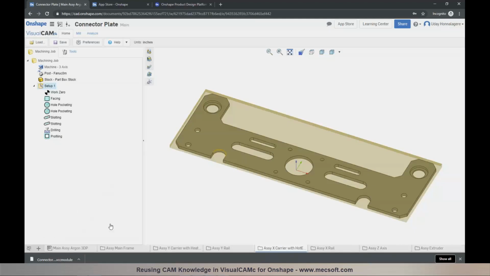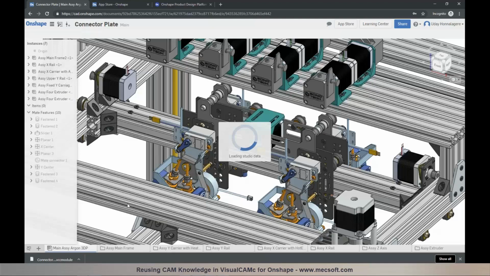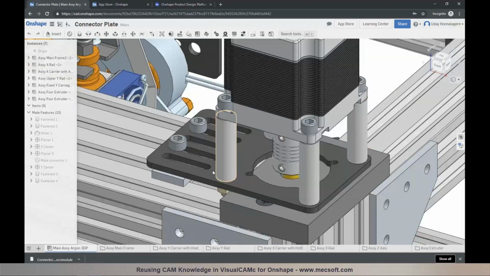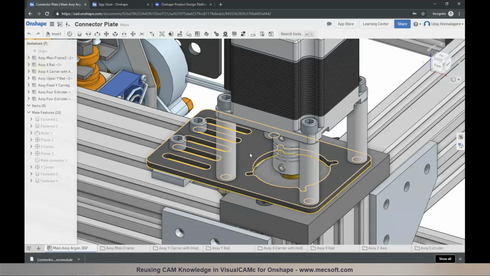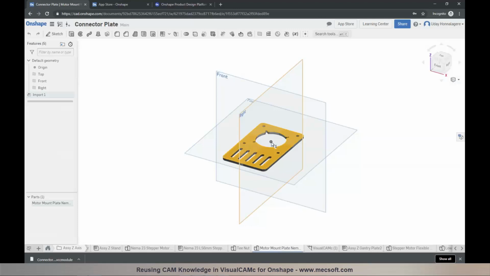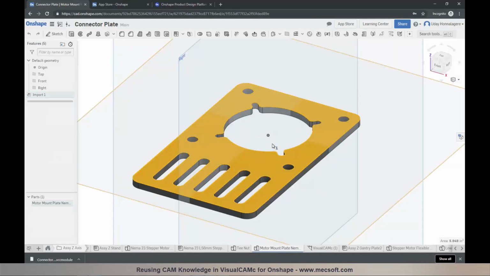So I'm going to show you how we can apply this knowledge base when programming one of the other components on this part. So I'm going to take this mount plate in here, right click, and I'll switch to the mount plate part document in here inside of Onshape. And the workflow is very similar.